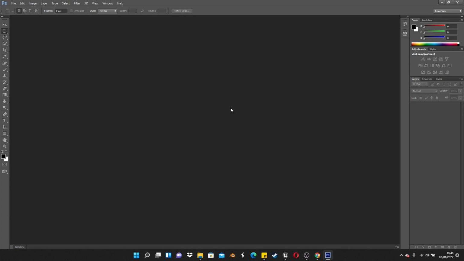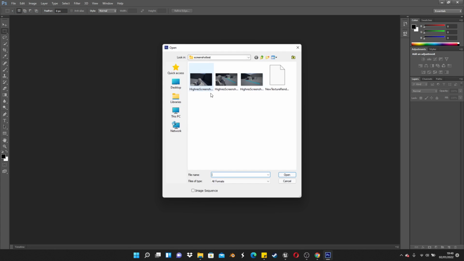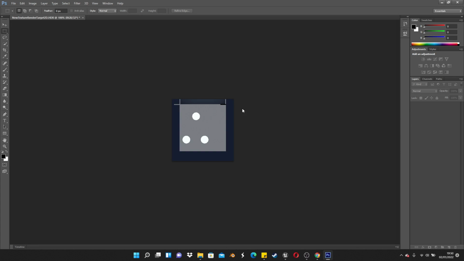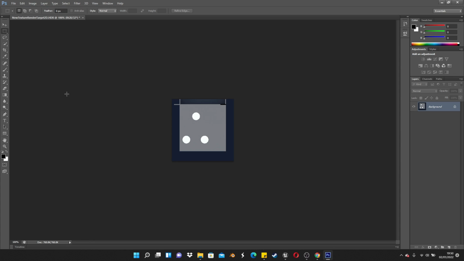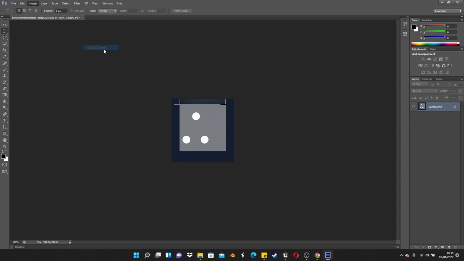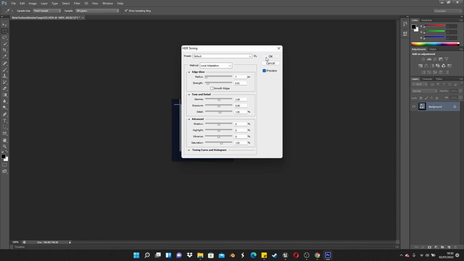Then you want to go to some software like Photoshop or some other photo editing software and just go file and import the image we exported. So I called my new texture render 2D HDR. So it'll be a .hdr file. I'll just click OK. And the first thing we need to do is go to image, and we want to go to mode and change this to 8-bit and click OK.